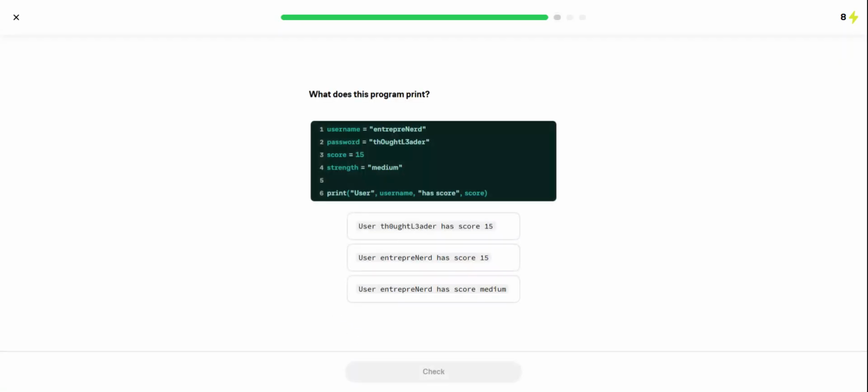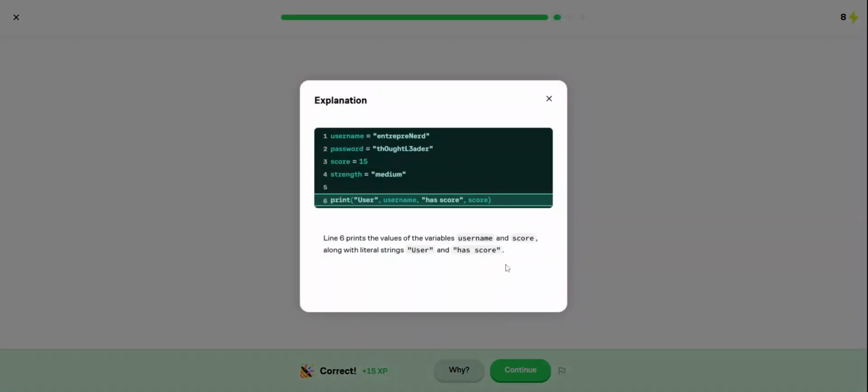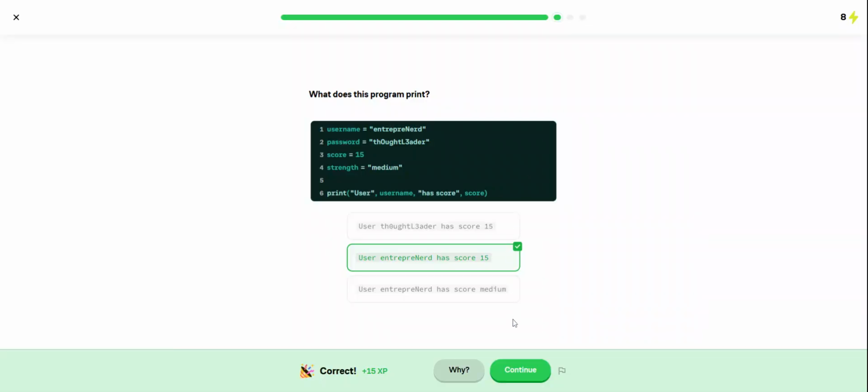All right. Question number 1. What does this program print? Print username has score. User entrepreneur has score 15. So this one. That's correct. Why for reasoning? Line 6 brings the values of the variables username and score alongside the literal strings user and has score. So this one and this one only took these 2 variables. Right. Quite simple though. Continue for the next question.